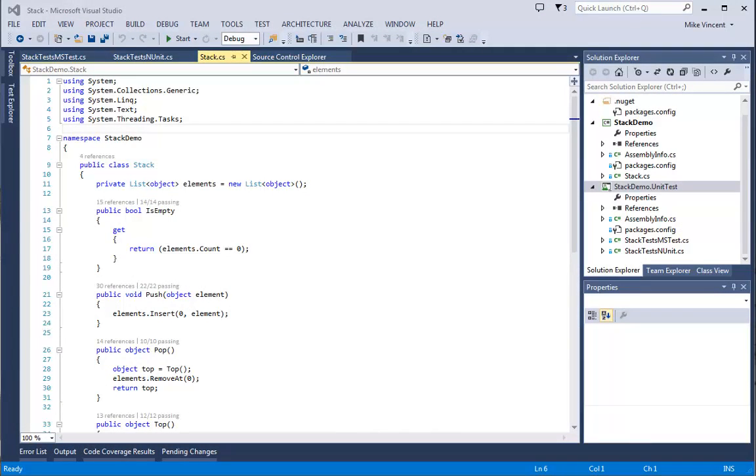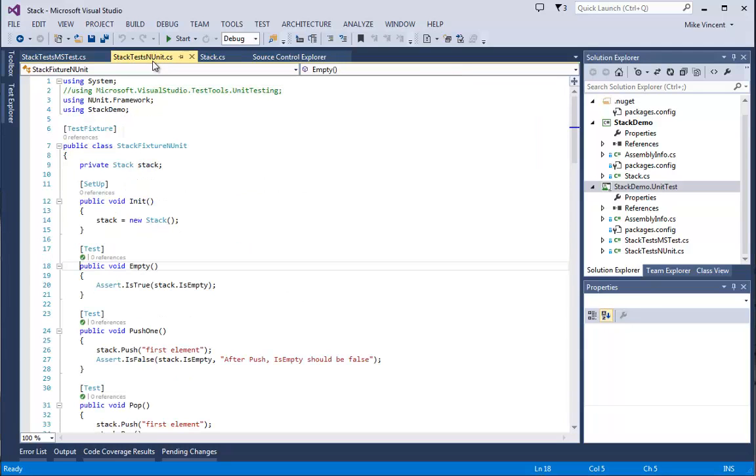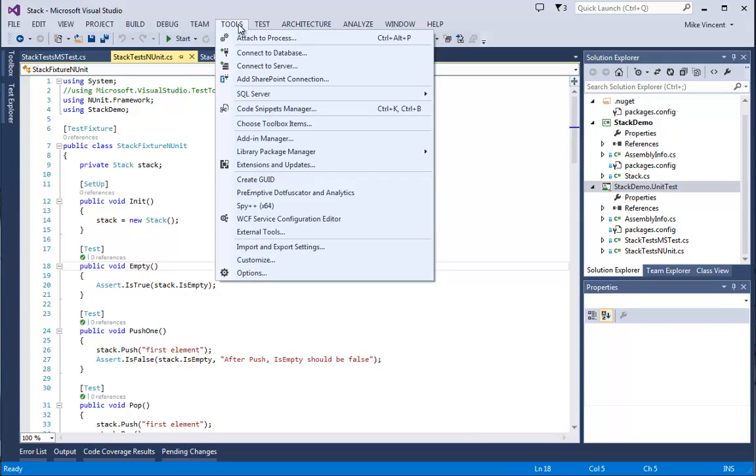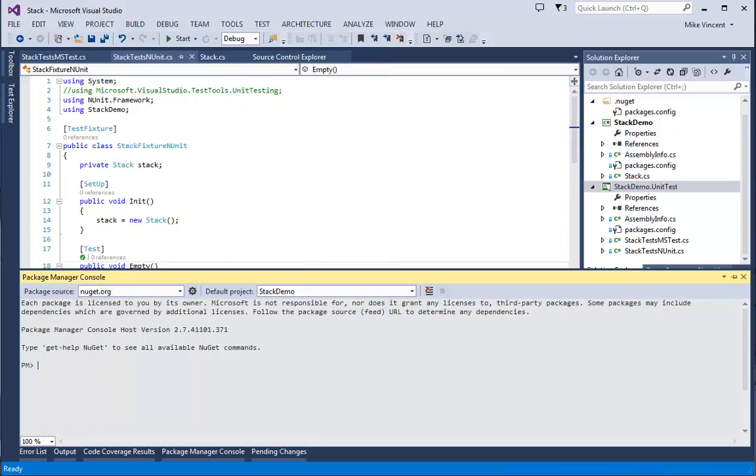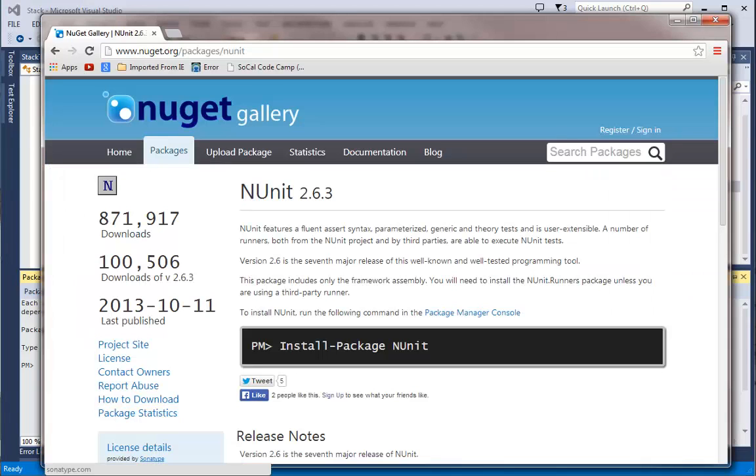Returning to our stack demo, this time we'll focus on unit testing plugins with NUnit. As you can see, I have several NUnit tests set up and configured, but let's go back to the start to implement NUnit. Let's go to Tools, Library Package Manager, Package Manager Console. This is the easiest way to add the functionality of another test framework into NuGet. As you can see here, all I have to do is type install-package and the name of the package that I want to install, which in this case is NUnit.